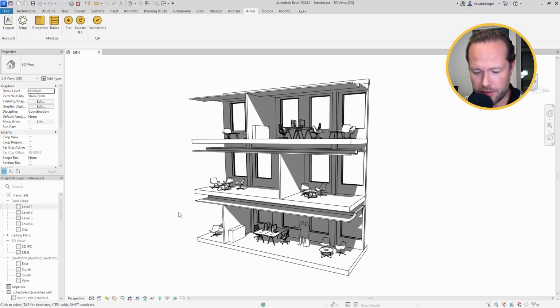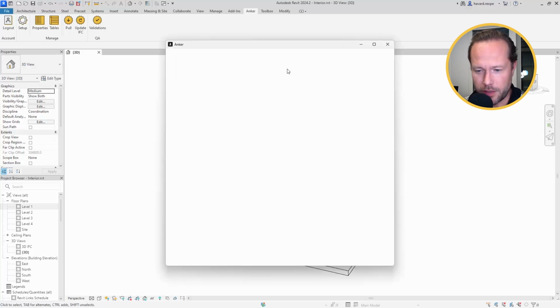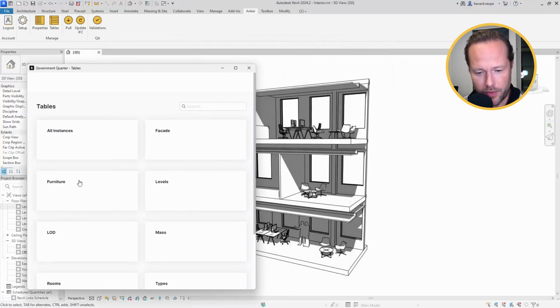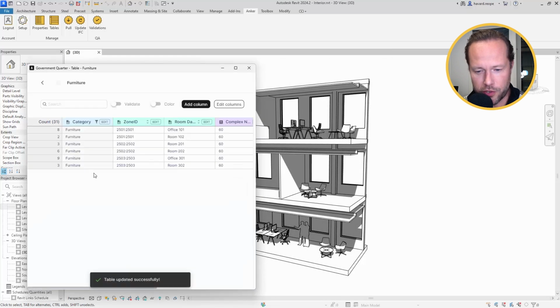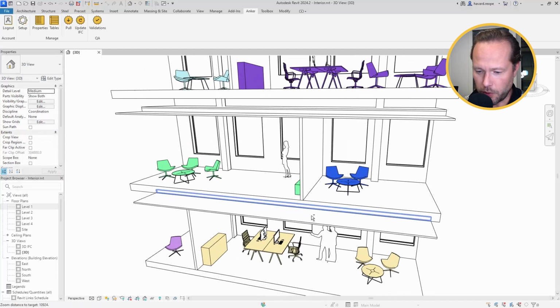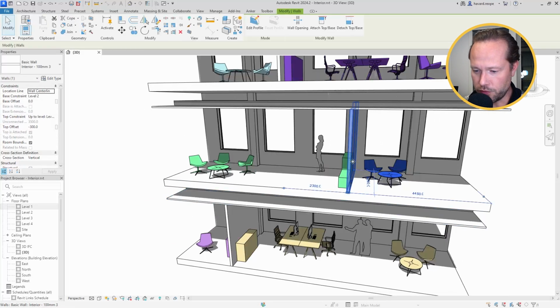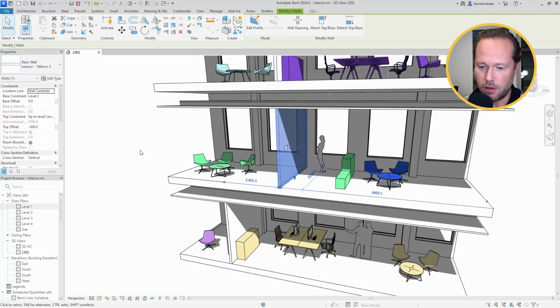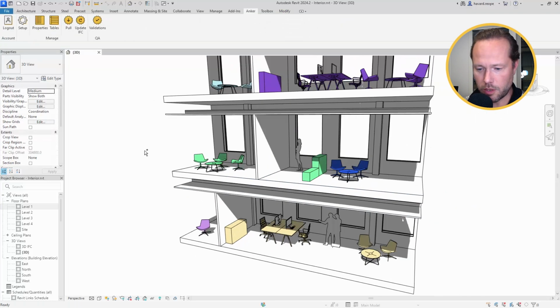So in this case, I'm going to open my Anker table. I've got a table called furniture that groups all the elements based on which room they are in. I'm going to add a color to these elements. And then let's see what happens if I go and move this wall over here. Let's see now. I'm going to sync my Revit file and then wait for Anker to process the new data.